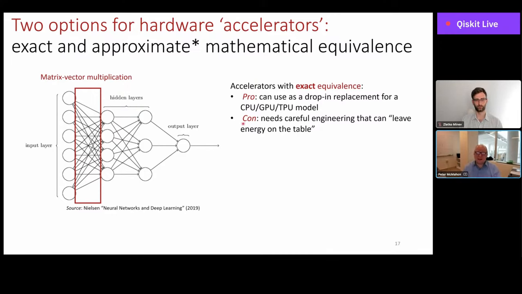The con of doing this is that you now need to very carefully engineer your hardware so that it exactly does the matrix vector multiplications that the model is assuming that you're going to be able to do. And by insisting that you really carefully engineer the hardware to do exactly this mathematical operation, you then tend to have to design things in a way where they don't operate quite as efficiently or as fast as would be possible, because you want it to be really careful about doing exactly this operation. So you leave some energy on the table by doing this. But there is a big pro, which is that now it's just a drop-in replacement.